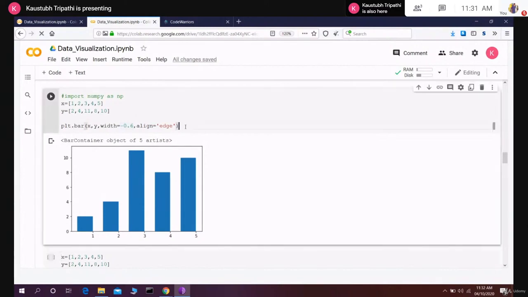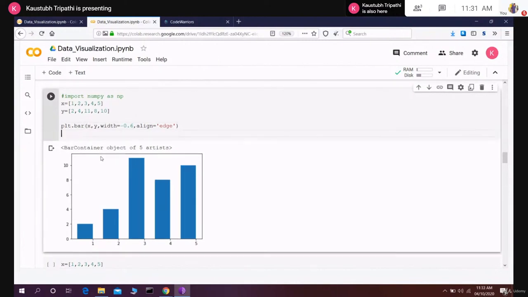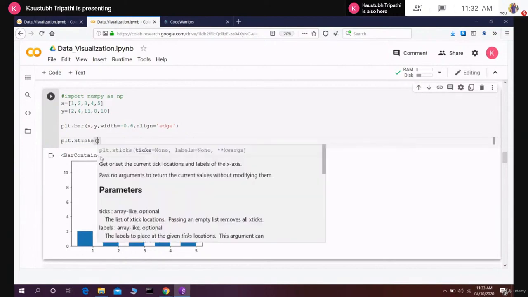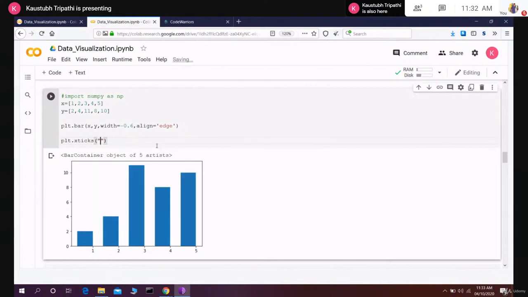Now you can also provide the labels using plt.xlabel and plt.ylabel. You can provide the titles. I haven't told you earlier about one method, plt.xticks. What this method does is it lets you explicitly give the list of numbers that you want on the x-axis, or what you want on the y-axis.